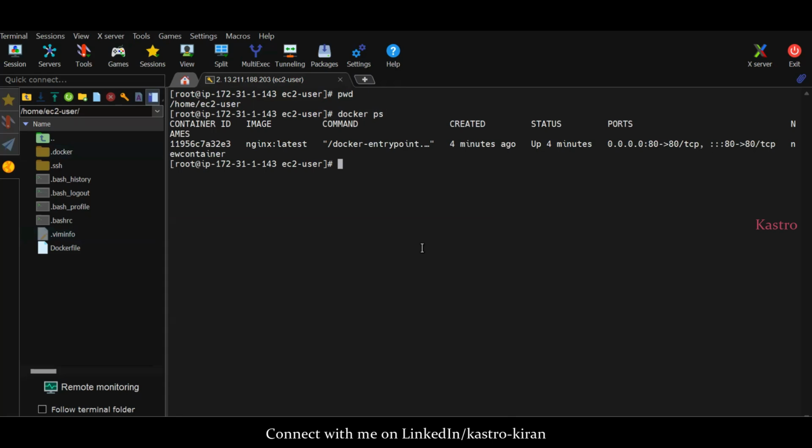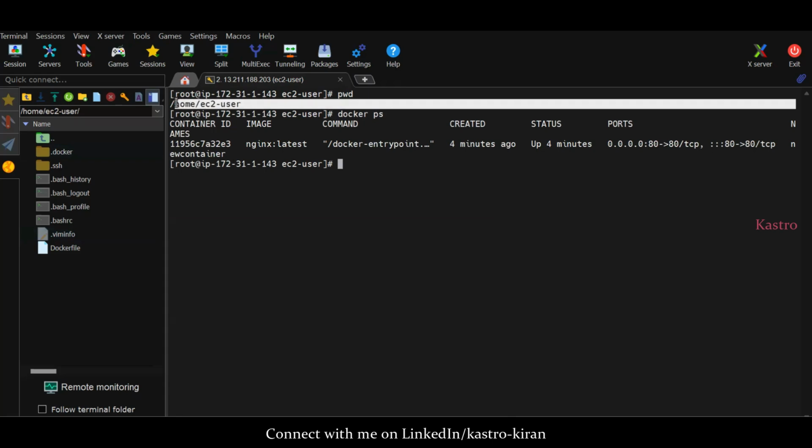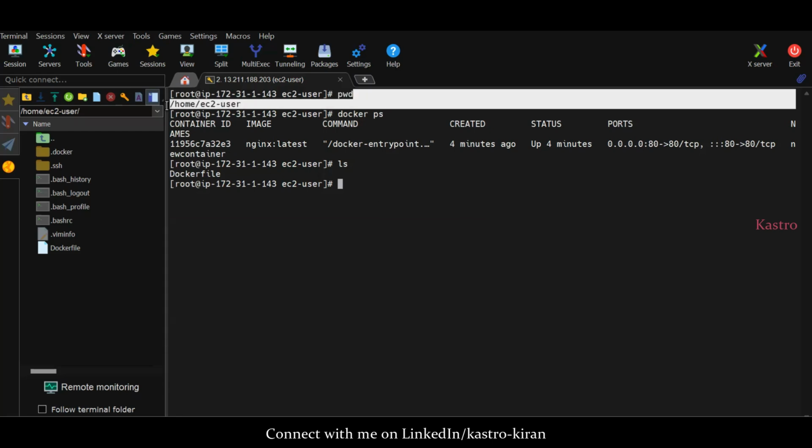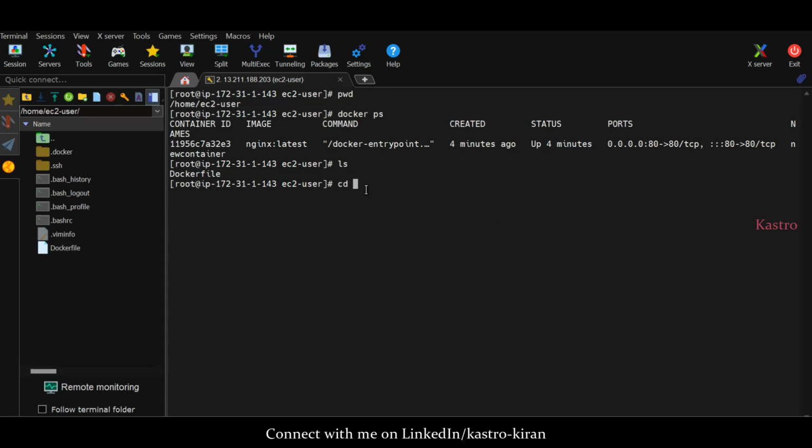So I can create the index.html file in my local directory, that is in my present working directory /home/EC2 user, or I can go to the directory which I have created. What is the directory which I have created? I have created /tmp/nginx/html. You can create either in the /home/EC2 user path, or you can also create /tmp/nginx/html. So let me create in the path which I have created.